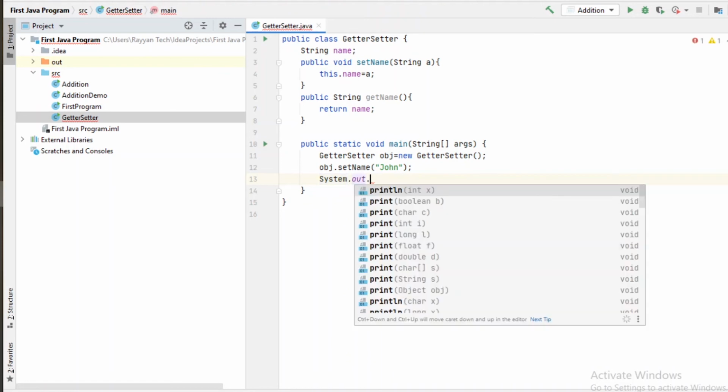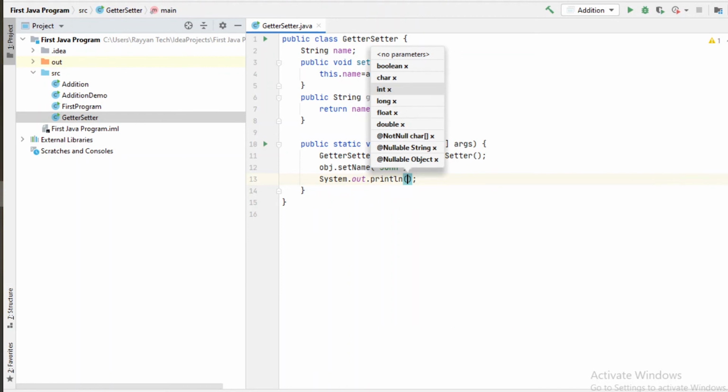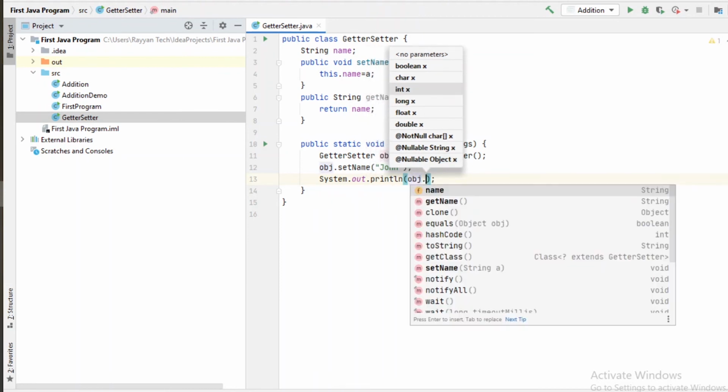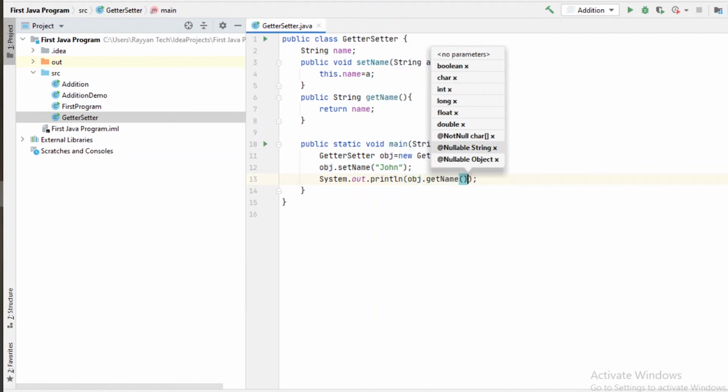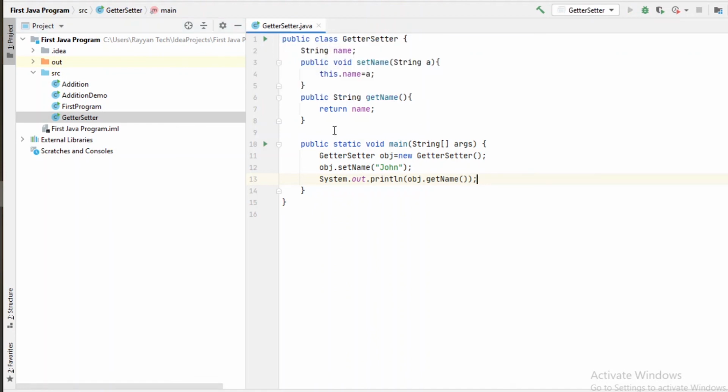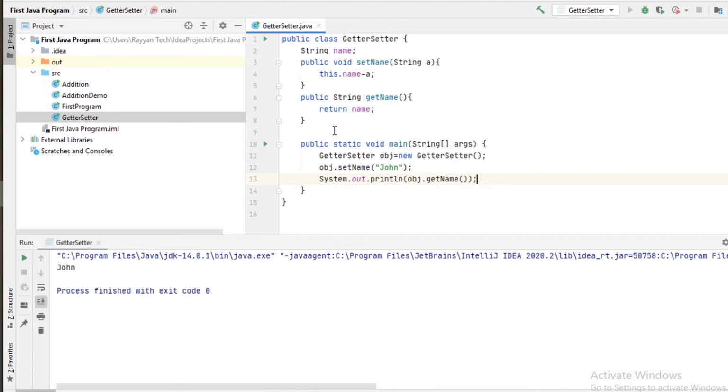So to get this stored value, we will write the print statement and again use object of class and access getter method get name. So let's execute it. Here we can see our program is compiled and executed successfully.